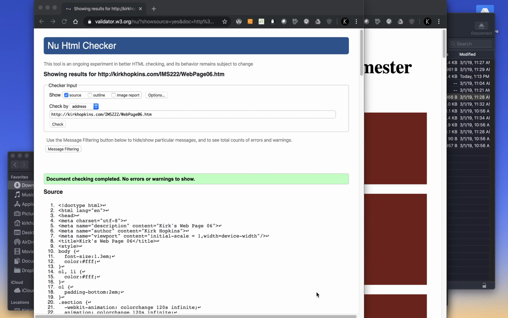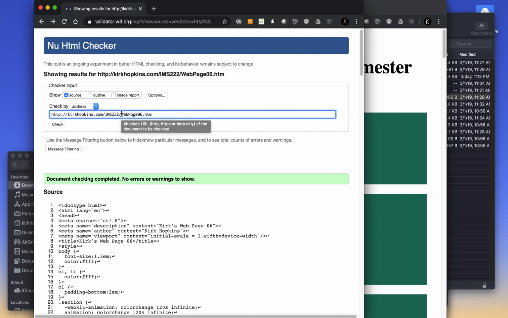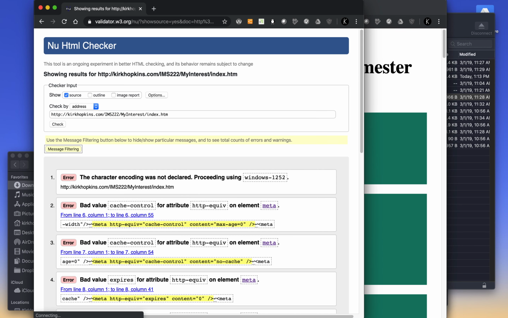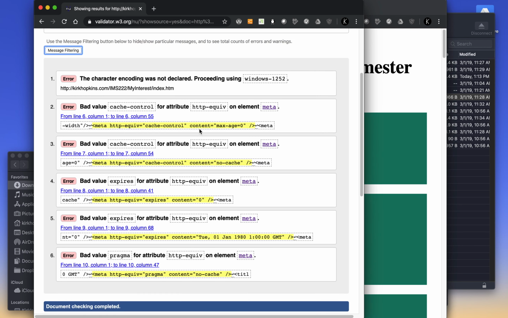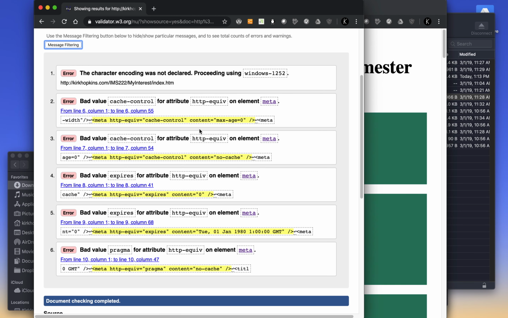These are some tips and tricks that you might find helpful as you work on your second project, the My Interest site. If you look at my web page 6, you'll see I have nice clean code. However, it's not quite as happy about my Interest site because I have some old code that's no longer supported in here. So I'm going to fix that.